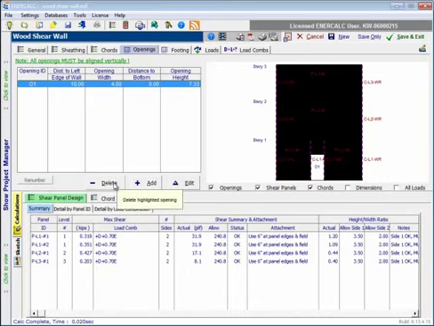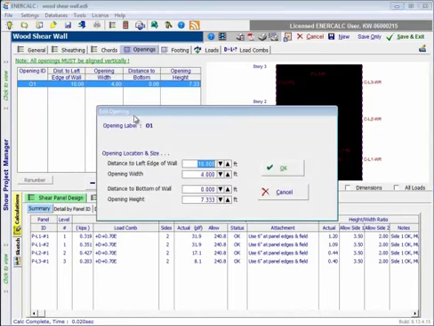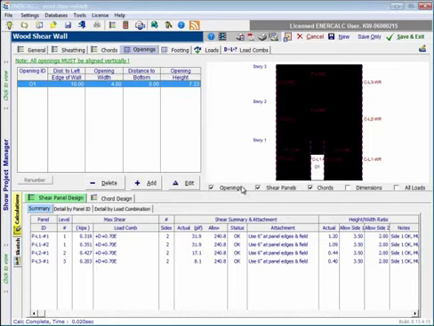We have a delete button which allows you to select an opening in the list and delete it. You just saw me do that with the window openings and the door at the second floor. And then we have an edit button which just pops open a dialog that allows us to revise the dimensions and location of the selected opening in the list.